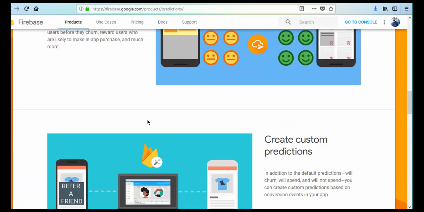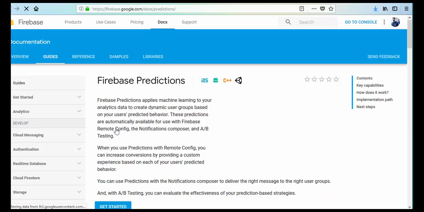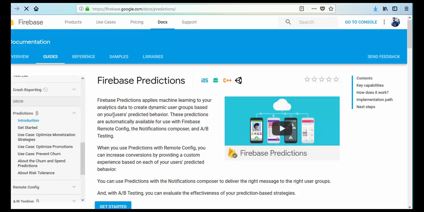Okay, let's go into detail about the documentation and see how this thing works. Predictions applies machine learning to your analytics data to create dynamic user groups based on your users' predicted behavior. These predictions are automatically available for use with Firebase Remote Config, the Notifications composer, and A/B testing.